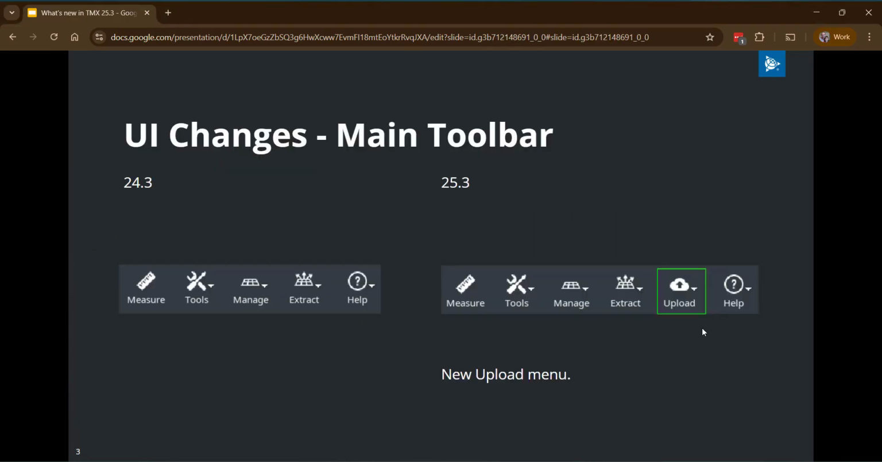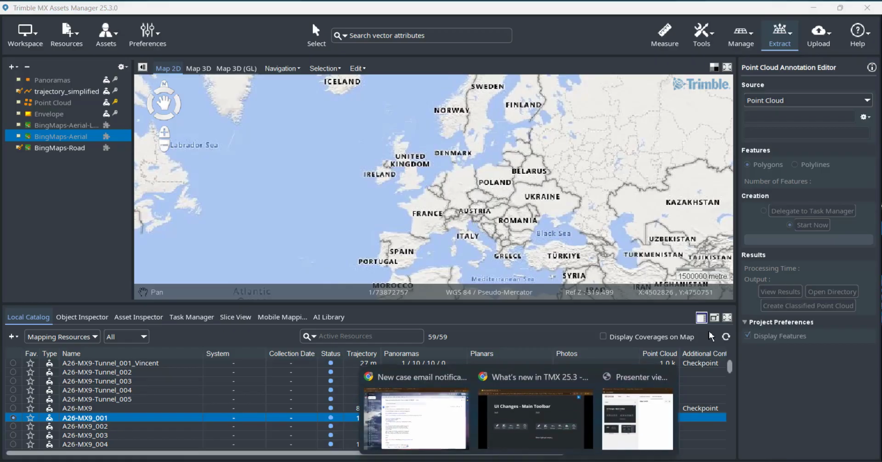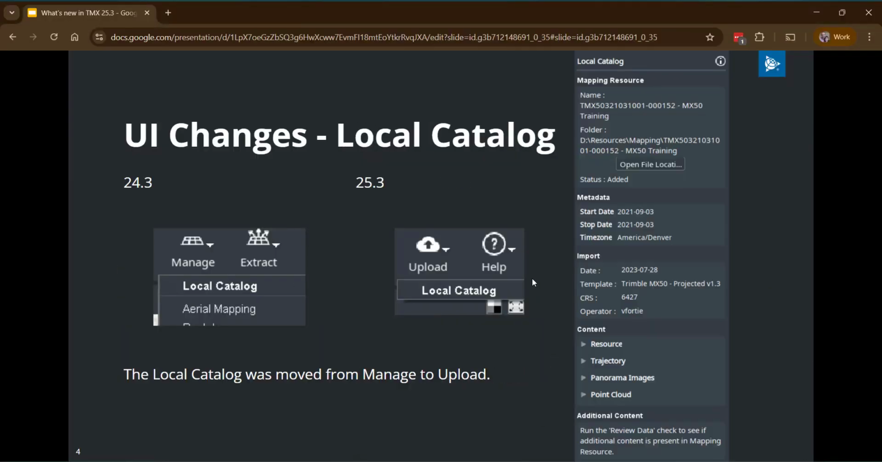So if you open Trimble MX and check the main toolbar, which is on top of the software, you will notice a new button here. It's called Upload. And this Upload basically contains the local catalog. You can see that the local catalog, which is now under Upload, was under Manage. So basically, local catalog was moved from Manage to Upload.